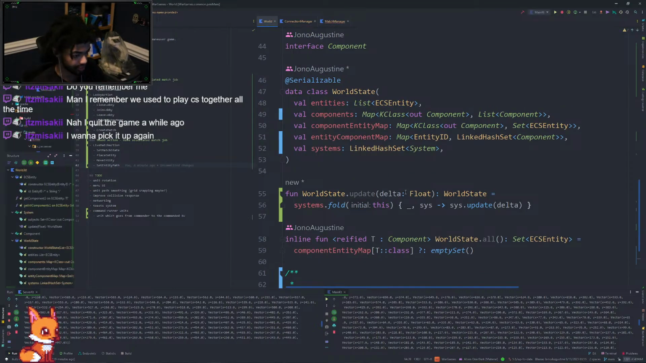Let's go back to the world. The world updates on a delta float. Do I want to do actions? Like, what should the actions even be? User input and kind of it.